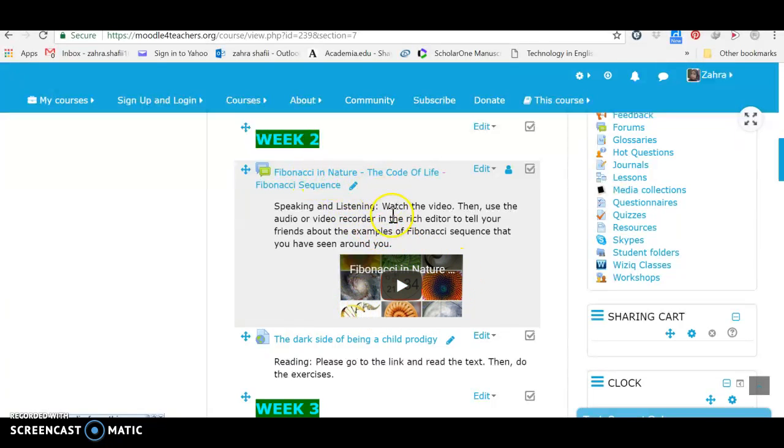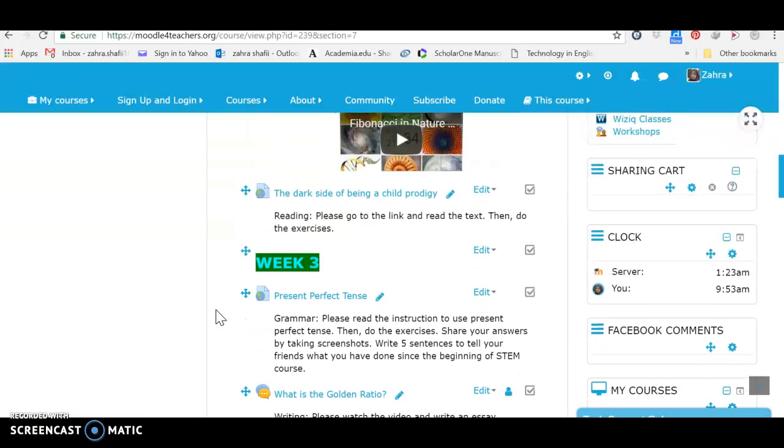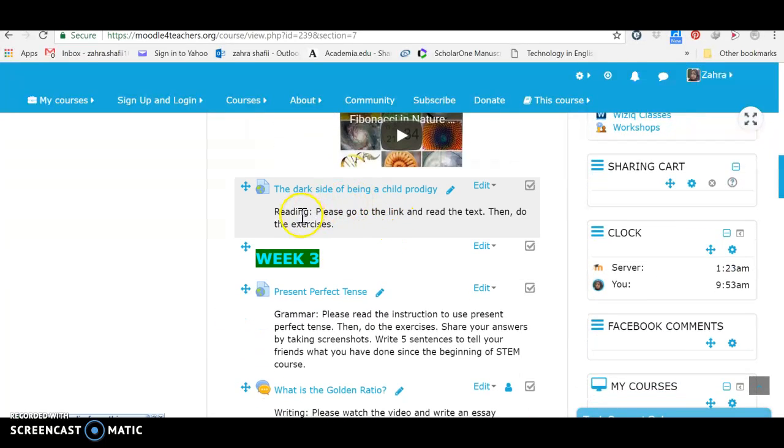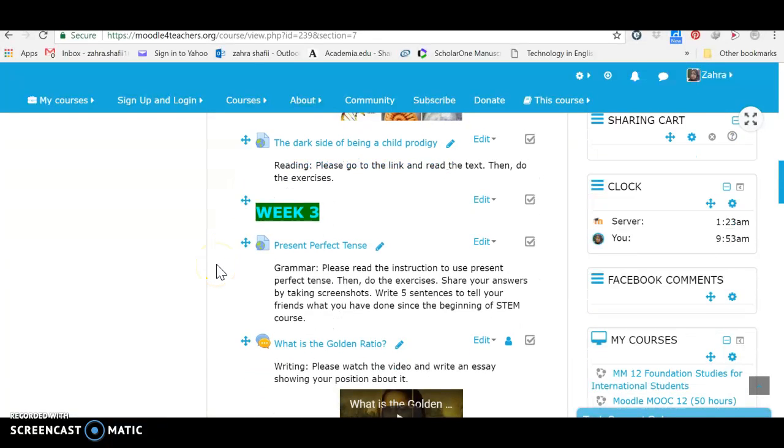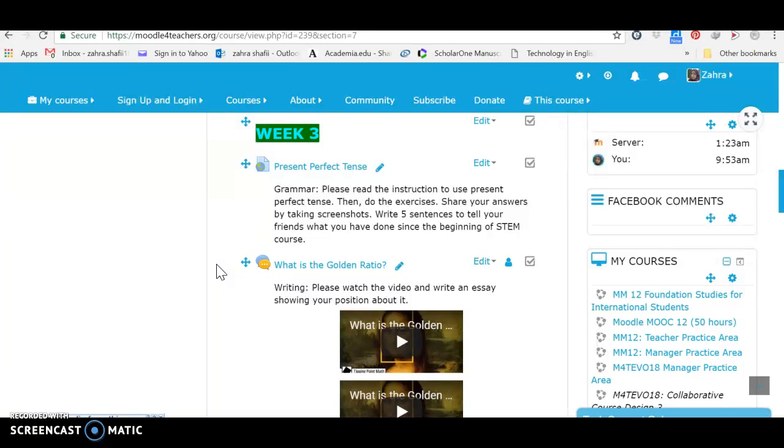in nature, the code of life, and then they are supposed to record their voice either in audio or video on the rich editor and then comment on each other, and after that my feedback will be provided for them. Then we've got a text for reading comprehension, and after that on the next week we've got grammar and writing.